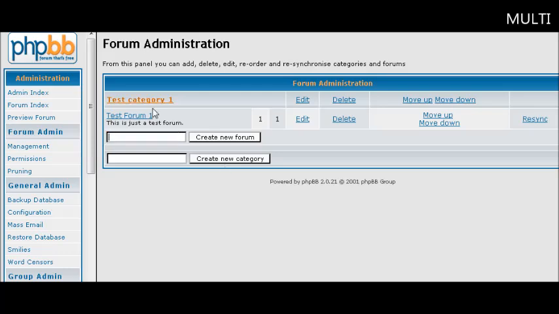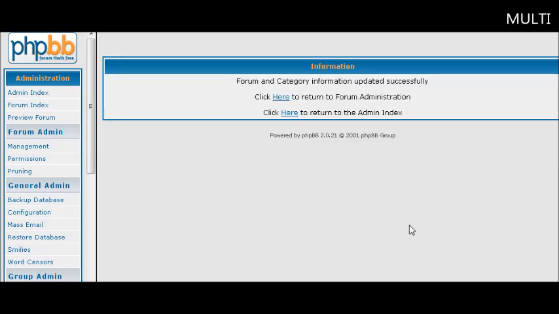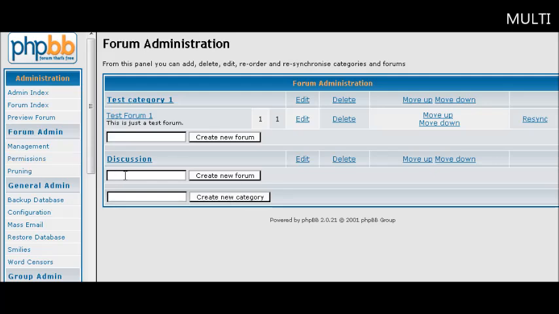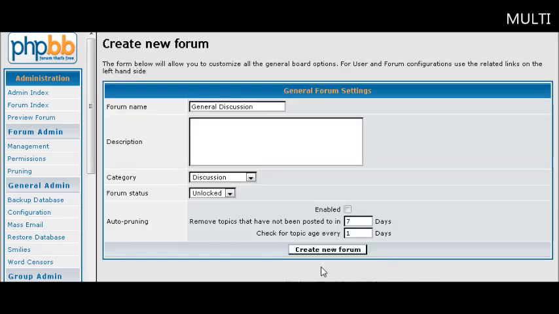Actually, we don't really want to put that in that category, so we're going to create a category first, and we'll call it category discussion. So we create the category. And then here we'll put general discussion, and create that. Now this is where you would pick the category that your discussion forum goes in. It put it in discussion for us already because we don't want it in the test category.